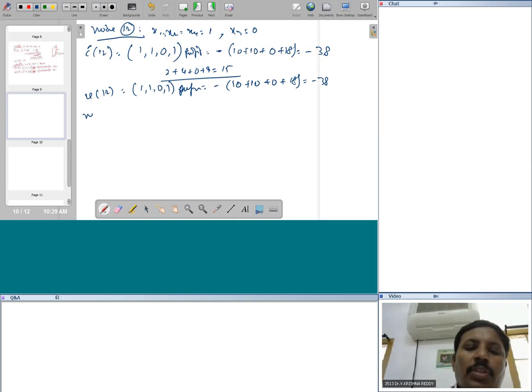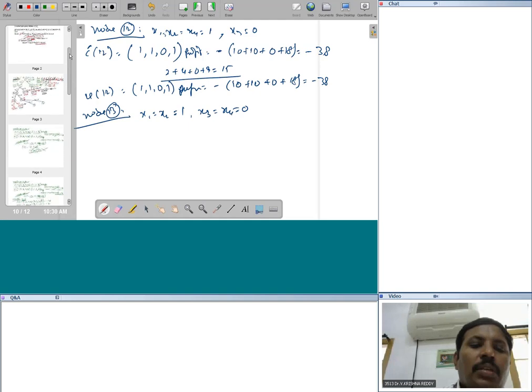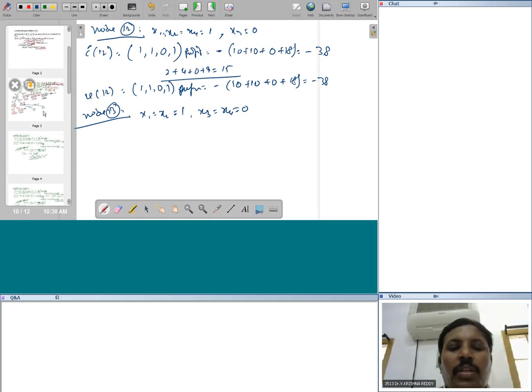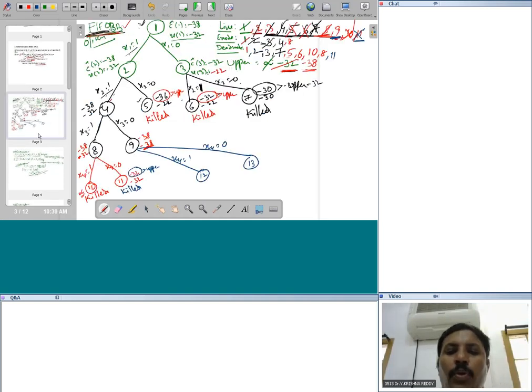Next, node 13, the last node in this problem. The status of that node is x1 and x2 are ones, and x3 and x4 are zeros. If you have any doubt, please see the tree. In the path from node 1 to node 2 to node 4, x1 and x2 are ones, and x3 and x4 are zeros.